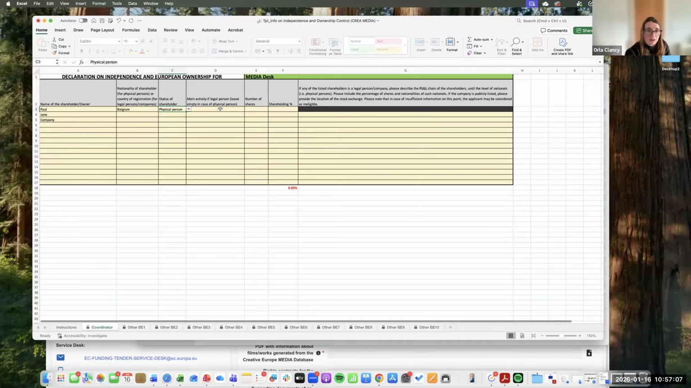So the main activity is for the legal person. It would be if it's a company, but Paul is not a company. The number of shares, Paul's going to have, say, 40 shares, and the shareholding is going to be 40%. But because he's not a company, this goes black. If it's a company, you have to put in all the shareholders of that company.